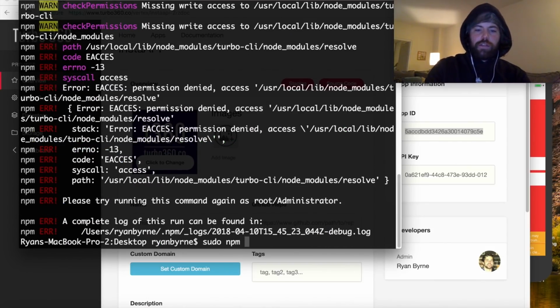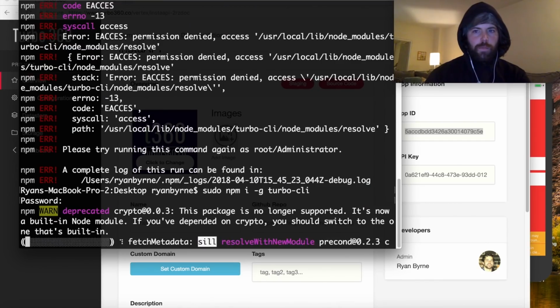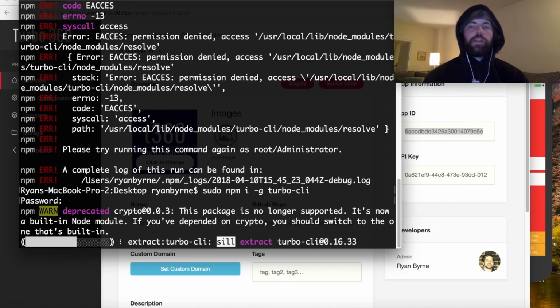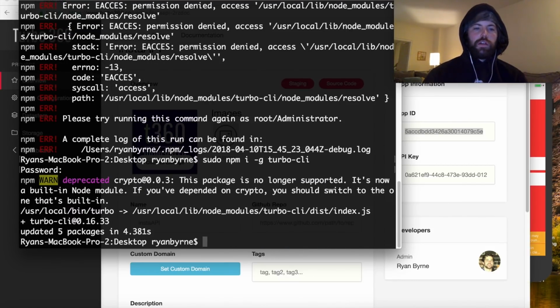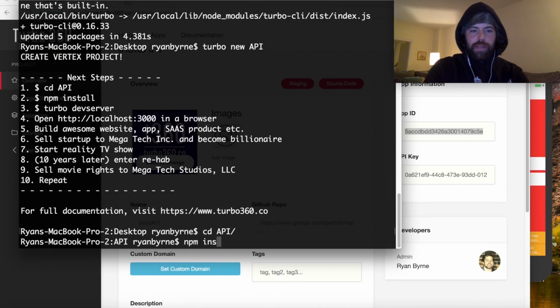You may have to do sudo, which is a permissions thing. It asks for your password. That's your local password, the one you log in with. Okay. Then on your desktop, you're going to run turbo new. I'm just going to call this API. CD into it and run npm install.